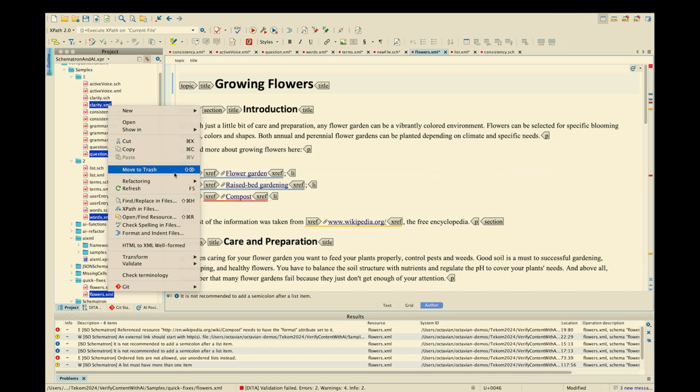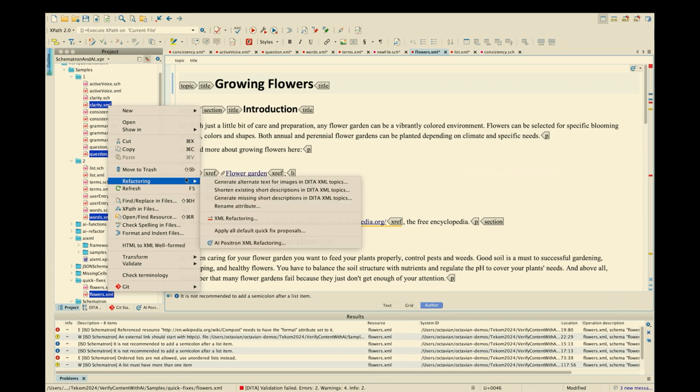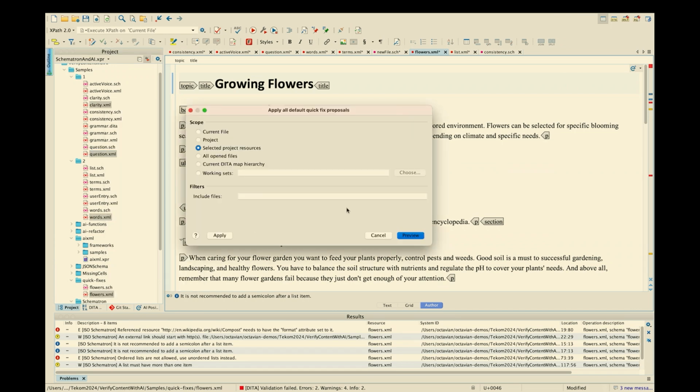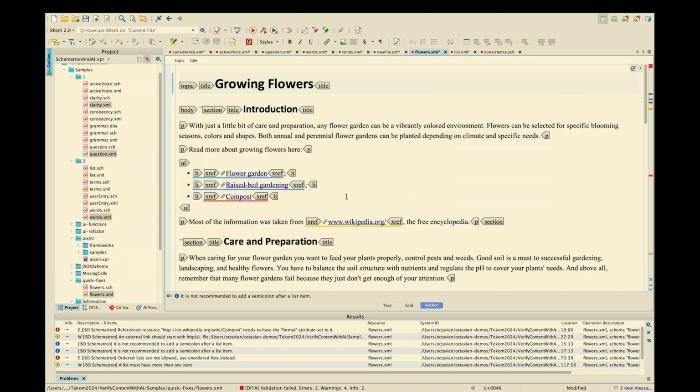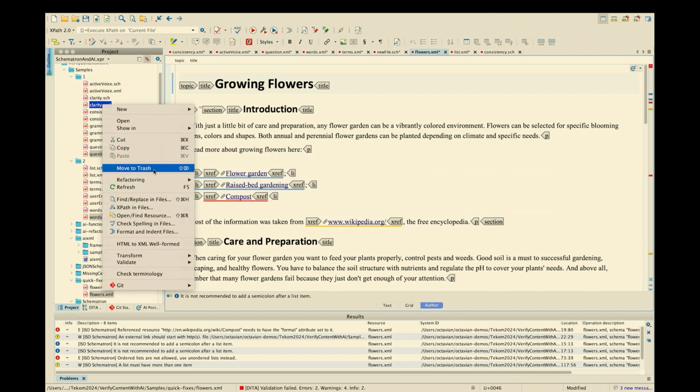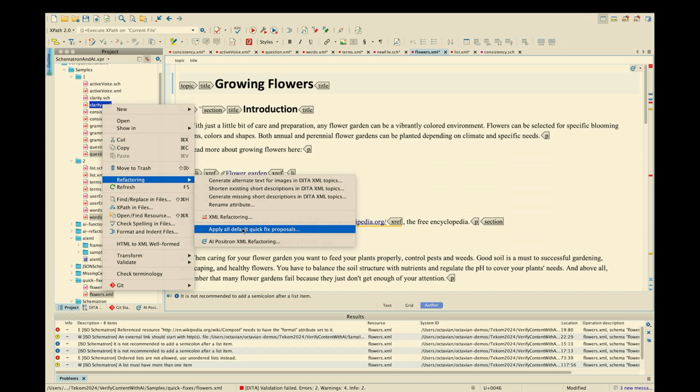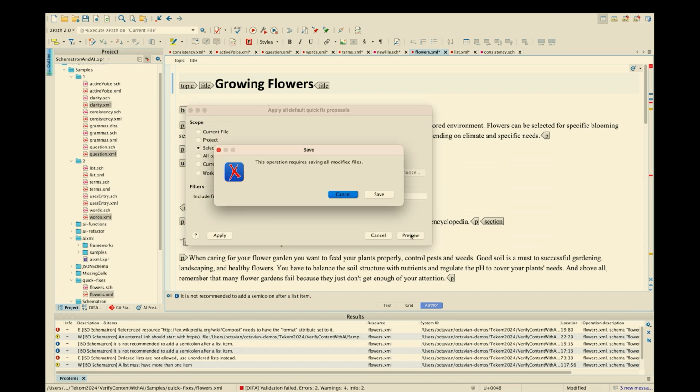And then you have this action here in the refactoring that will say apply all quick fixes proposal. In my case, I selected some resources, but you can apply it on the current file, the project, data files, all open files. So you have different types of checks. I cancelled by mistake. Let me do it again. So I will apply the fixes. Okay, I will save the action.